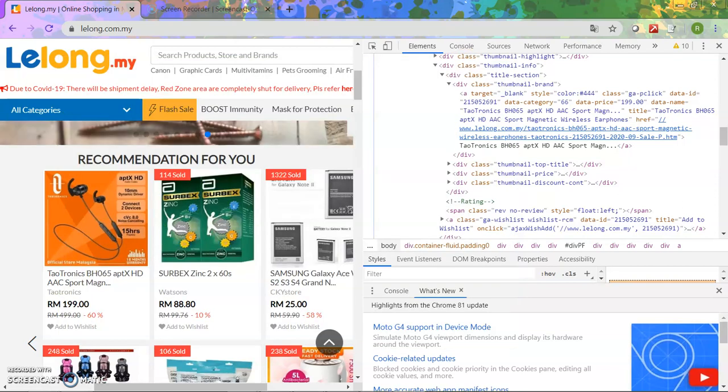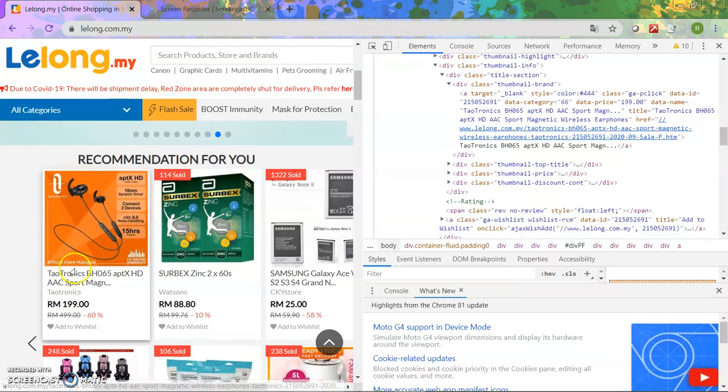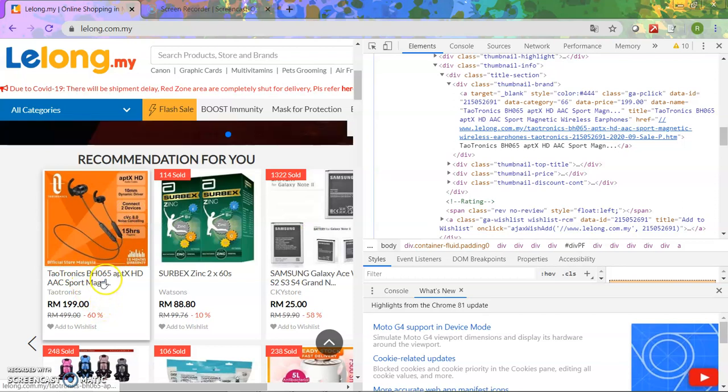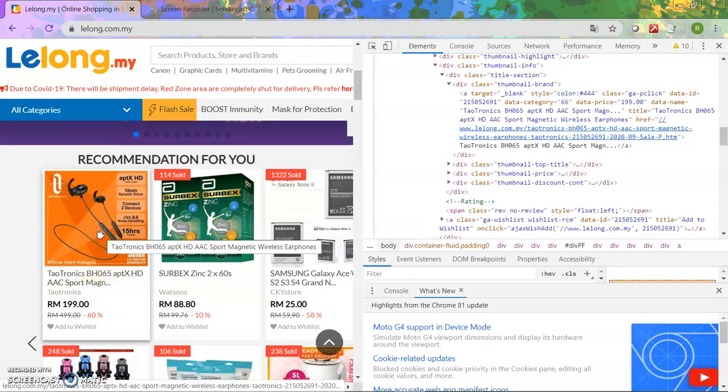Let's say we want to scrape the brand name and the price of products on leilong.com. Leilong is a Malaysian e-commerce website. Please do not abuse this website. This is just for educational purposes.